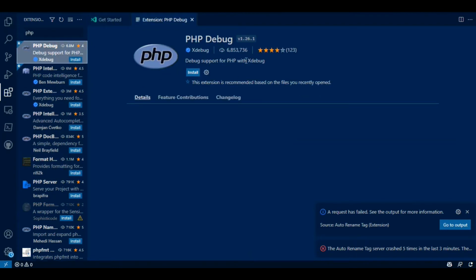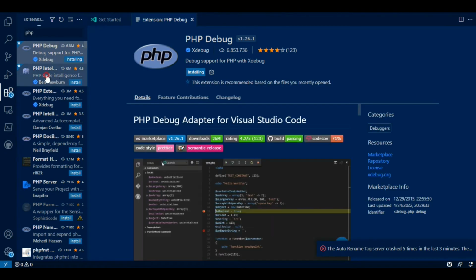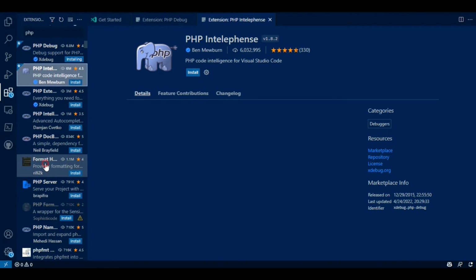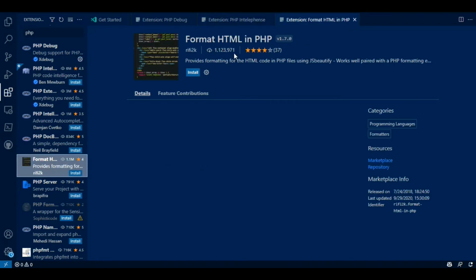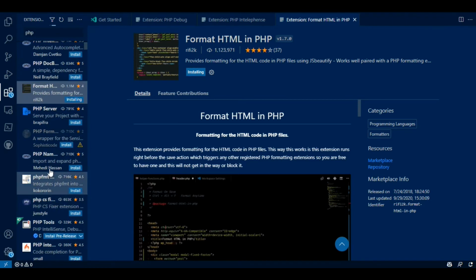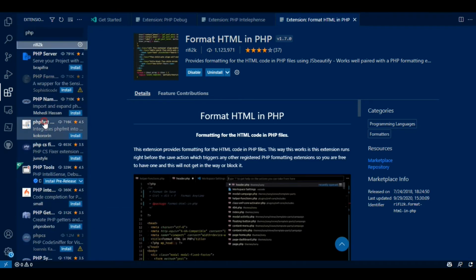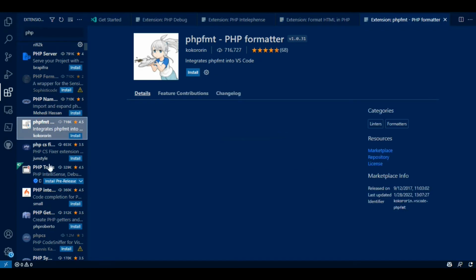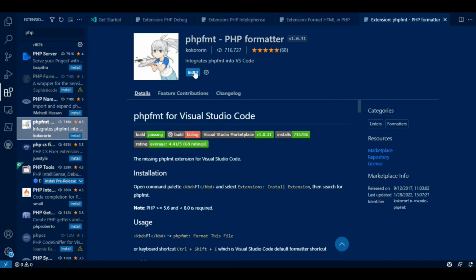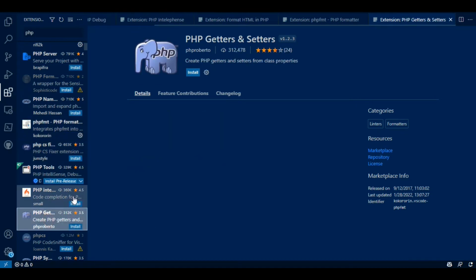You'll just click this and install this PSP debug. Then after that you can use this PSP format in the HTML code. After that you'll just install this other PSP tool, PSP formatter. This is the best and most important for your code designing.